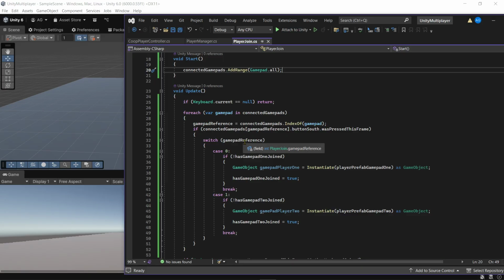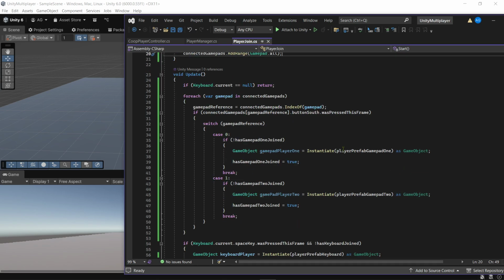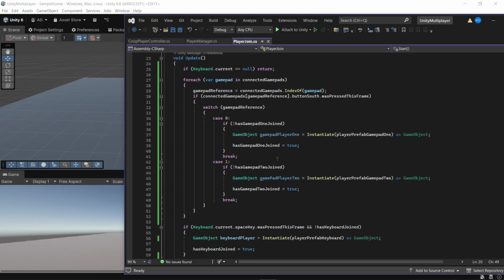So if it was the first gamepad, it's going to be case 0. We're going to first check to see if gamepad 1 is joined, because we don't want gamepad 1 to join 5 times. So we have that checking there. If it hasn't, we're instantiating the player prefab gamepad 1 object. And then we're setting the has gamepad 1 joined to true, so this won't be able to run again. And then if it's referenced 1 or the second controller, we run the same thing, but we're instantiating player prefab gamepad 2. So that's going to allow that to be tracked naturally.